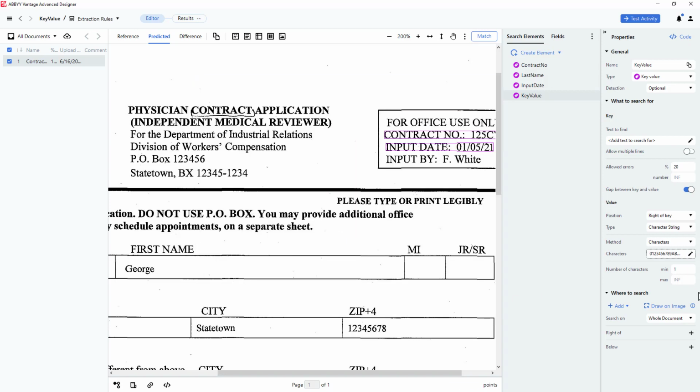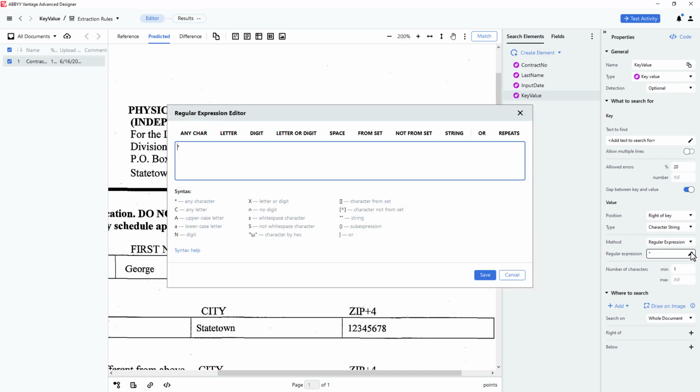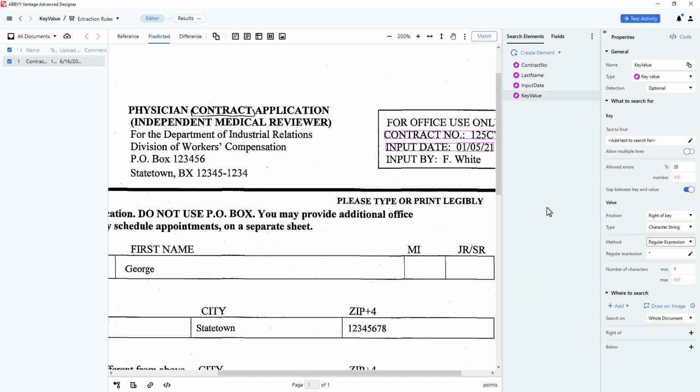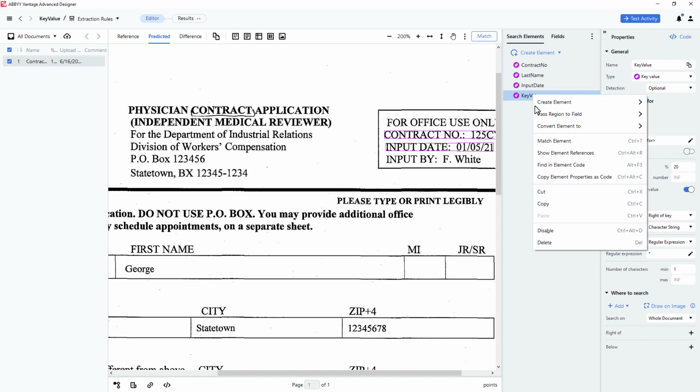The second option, called regular expression, allows me to specify a regular expression that would match the data that I'm searching for. Here I can use the regular expression editor to build a regular expression, and of course, wildcards can be embedded in my regular expression to expand its search capabilities. I'll delete this key value element.